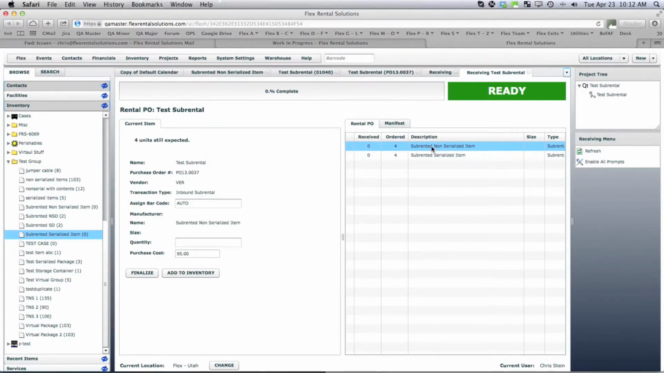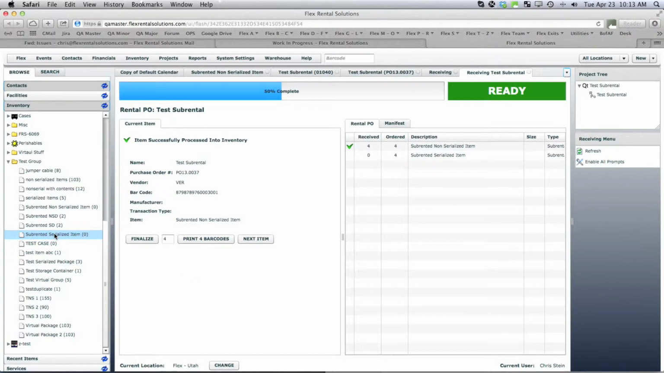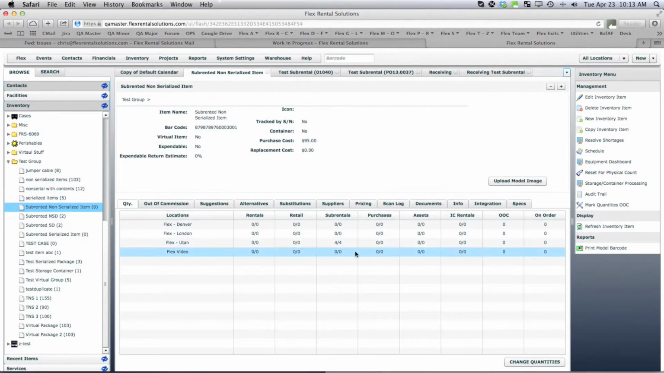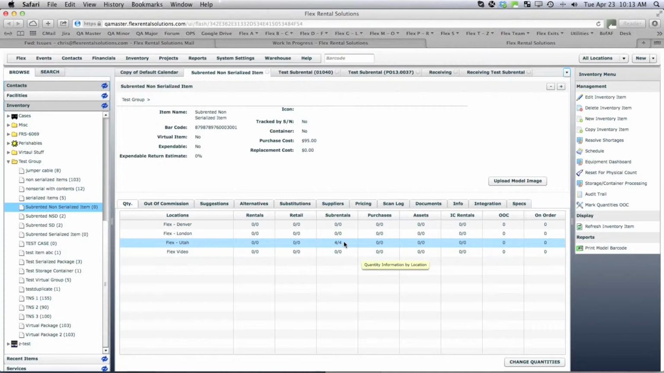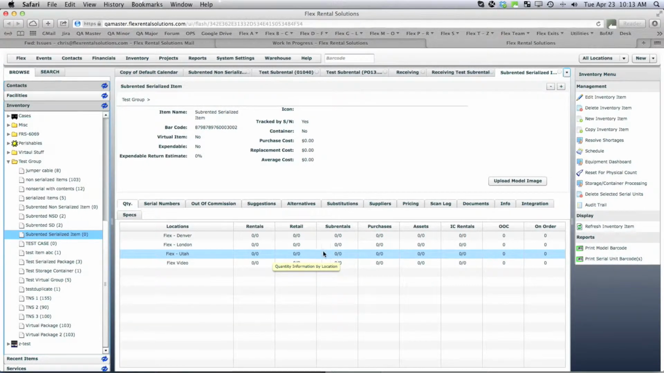If we double click on subrent non-serialized item, we can just say how many are we receiving, and we could put in we're getting 4 of these items and add them to our inventory. If we go back to the subrented non-serialized item and go to quantity, we now in this warehouse that we've been working out of, Flex, Utah, have 4 on the shelf out of 4 in subrental stock. So that went from 0 out of 0 to 4 out of 4. And on our subrented serialized items, you'll see that we have 0 out of 0.